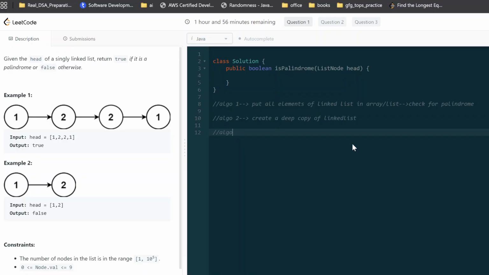Algo three is what we are looking for, with linear time and constant space. So what's the idea? Let me show you, one, two, and one. Let me write the requirement here. I think you should know linked list traversal. This is the first thing you should know. And then how you're going to reverse the linked list. This is the second thing. If you know these two algorithms, how to do traversal and how to reverse it, you are good.